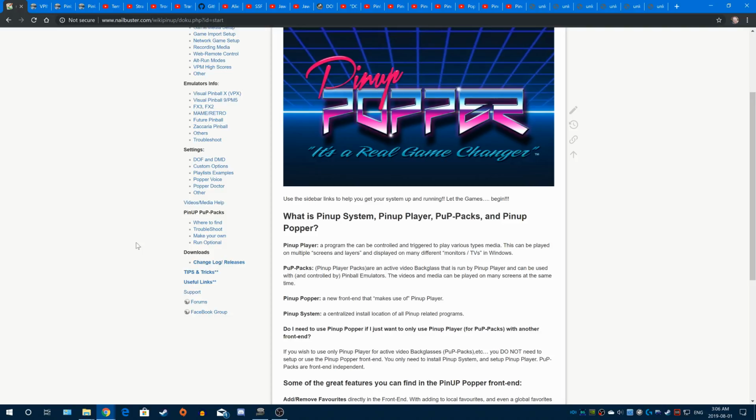And Popper is the front end that makes use of Pinup Player, but it does not. But you do not need Pinup Popper to use PuP-Packs for playing tables or anything else. And Pinup System is basically just all the pinup related programs put together into one folder for one location, and it's part of the whole ecosystem. So that's it, guys. That's all I wanted to go through in this video.